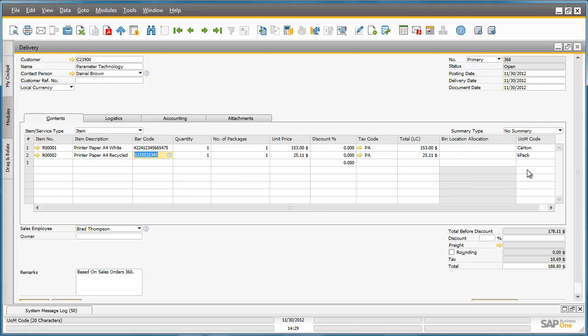As you can see, the unit of measure default for recycled paper is a 6-pack, and the customer would like a quantity of 5. When I changed the quantity, you can see that the number of packages changed from 1 to 2. This means that a quantity of 5 6-packs for this item will not fit in one box, but will require 2 packages.